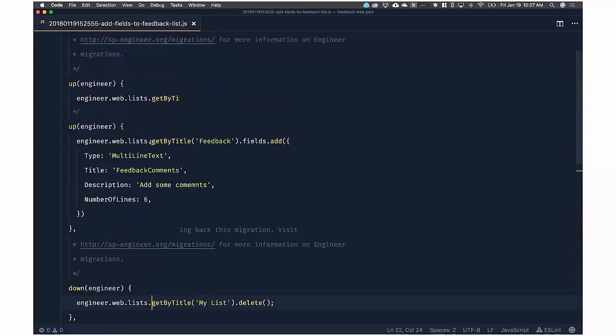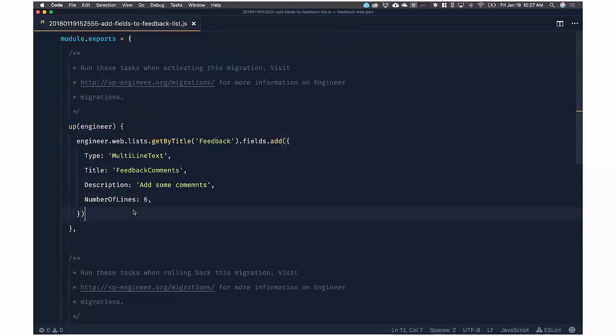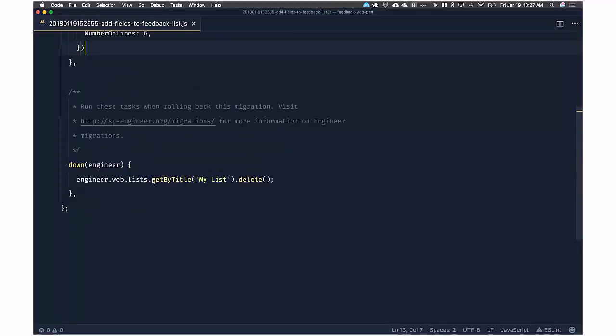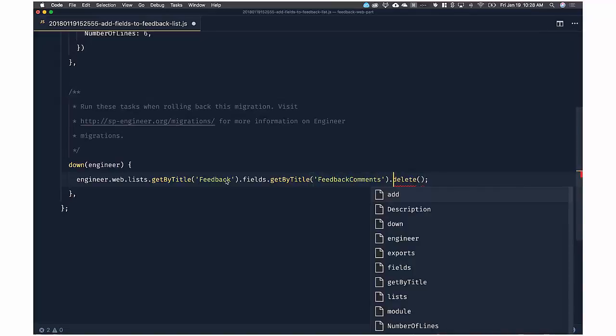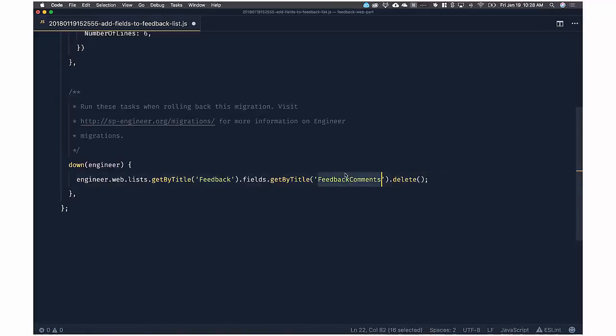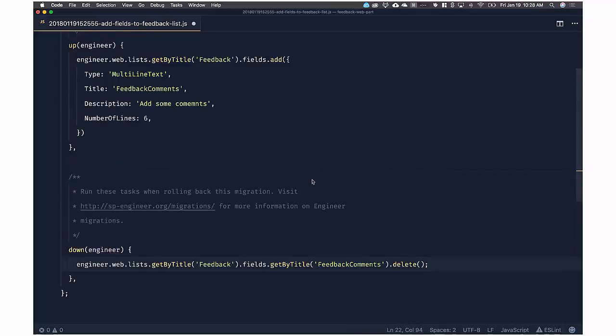Always make sure that you undo an operation, because we have both the up and the down method here. So in this case, we're going to get a list by title feedback, and then we're going to say .fields.get by title feedback comments .delete. That's going to make sure it selects that field if this migration is being rolled back, and it's going to delete that from the feedback list.